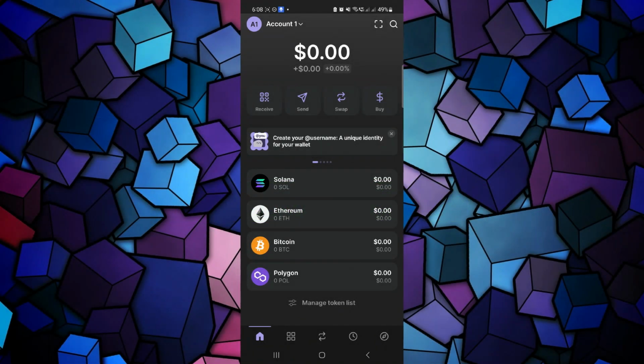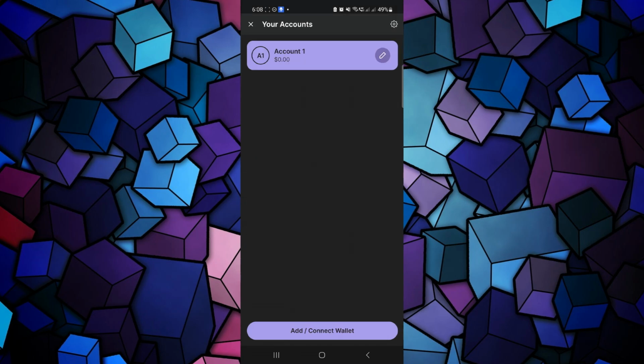In order to do this, you first need to launch your Phantom Wallet mobile application. Now, once you are on the homepage, you need to first select that particular account which you want to delete. In order to select it, you just have to tap on this drop arrow button in the top.